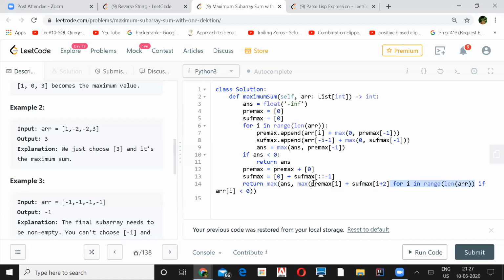Then I'll do this one, otherwise just take the answer. It's a very compact form of writing the Python code. I could have explicitly written for i in range of the length of the array, and if array of i is negative, then take the max of this, else you take the max of this and the answer, and in total you return the final max.